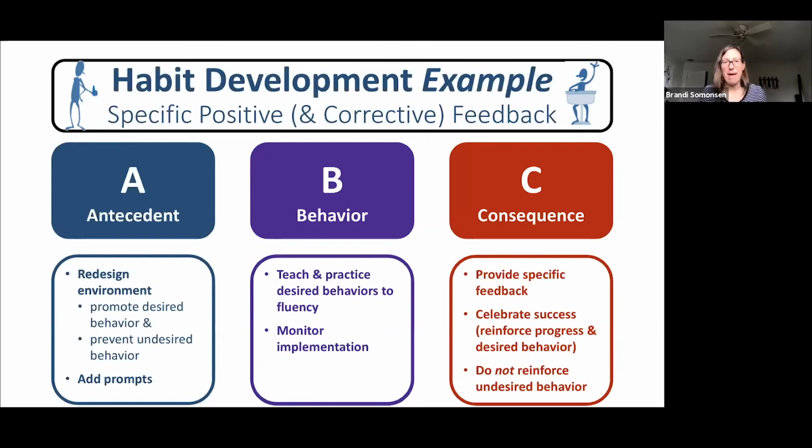Again, that feedback might be positive, it might be corrective, but really think about that ratio, so we ensure positive outnumbers corrective by at least 5 to 1. We can think about how we set ourselves up for success. So how do we redesign the environment? One of the things I struggle with in specific praise is thinking it through on the spot when there's 37 other things in my head going on at the same time.